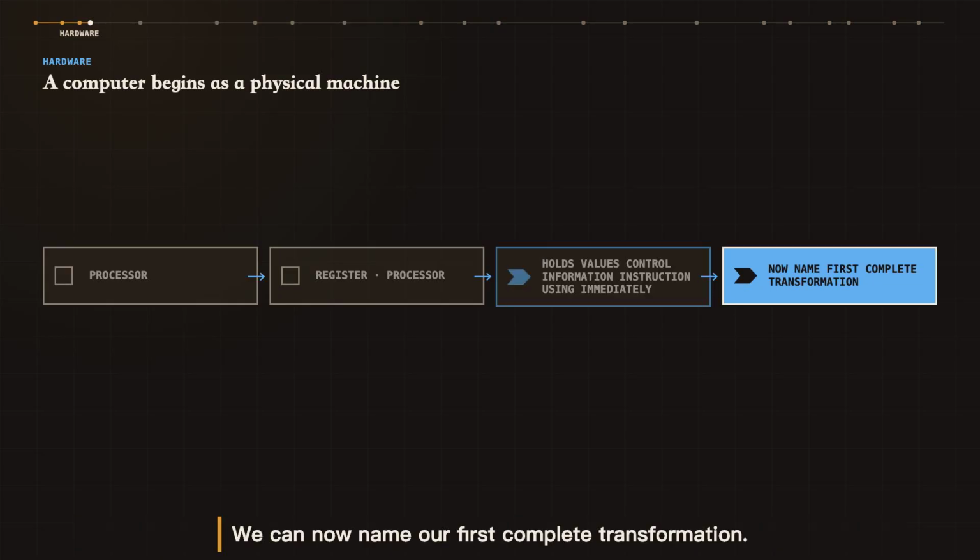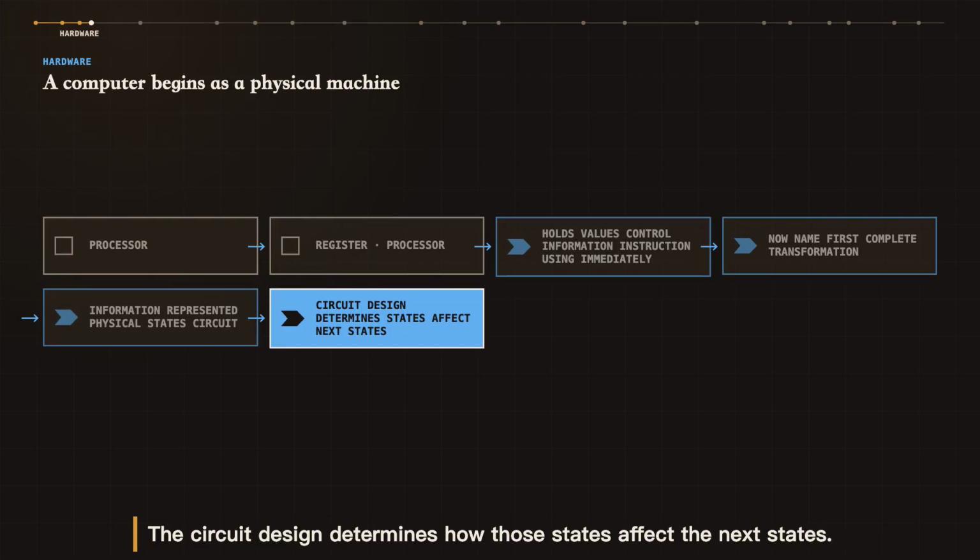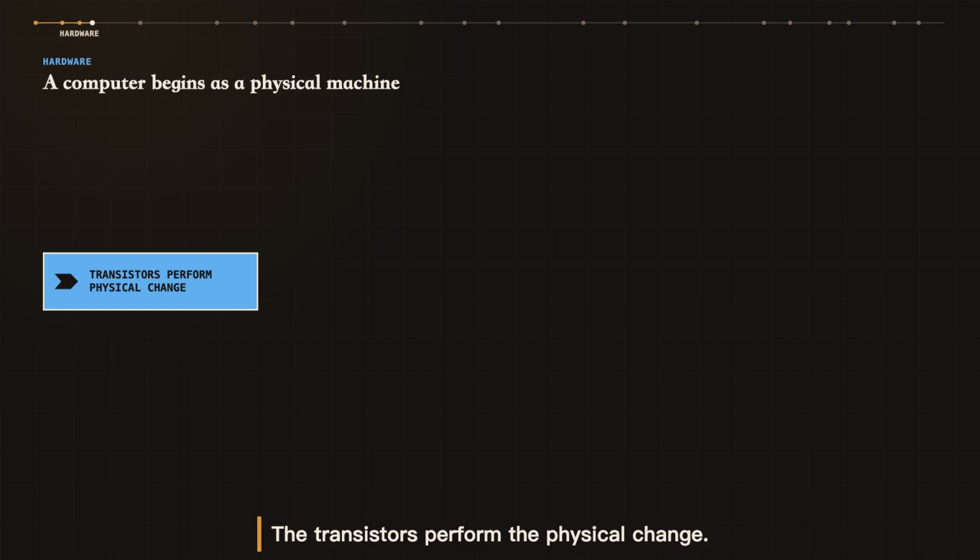We can now name our first complete transformation. The information is represented by physical states in a circuit. The circuit design determines how those states affect the next states. The transistors perform the physical change.